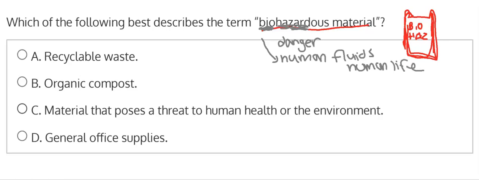So going back to option A, recyclable waste. If you have something that's recyclable, that means it's like plastic. You could recycle it to be reused so it doesn't build up in landfills. That's different than a biohazardous material. It's not a hazard because of a bio element. It's because the materials could break down in the landfill, so it works a little differently. So we'll eliminate option A.